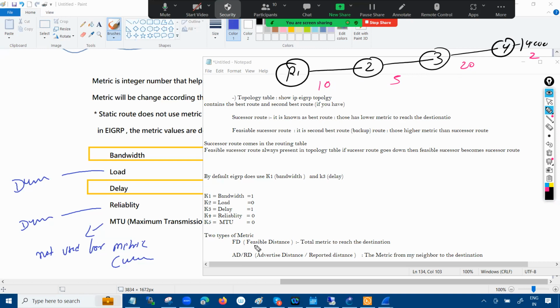So what FD is saying is the total metric to reach the destination. Take an example, if you're sitting on router number 1, the FD will be what? Total distance 10, 5, 15, plus 20, 35, plus 2, 37.